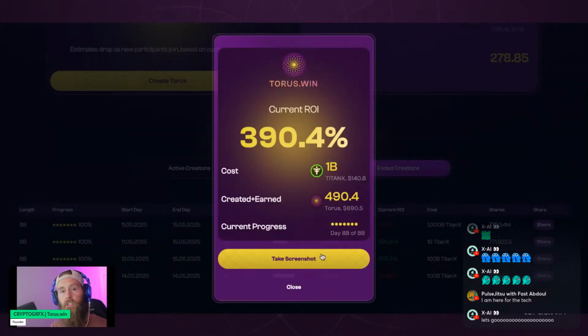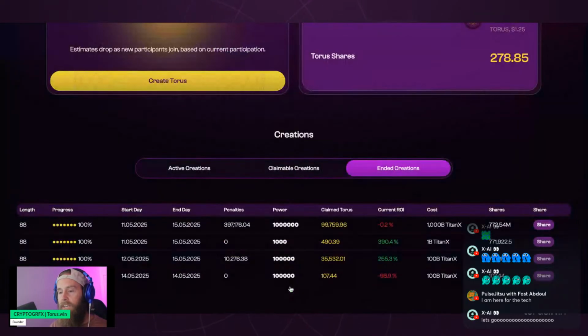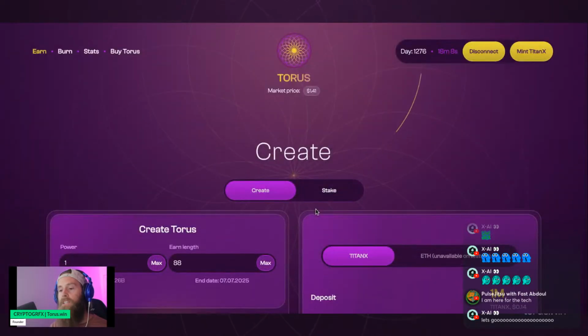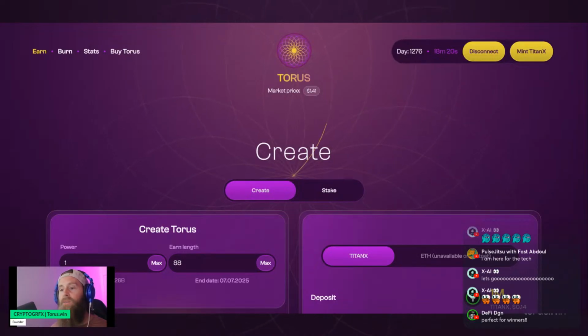See, I could take a screenshot here and I could share this on X or wherever I want to post this and let people know I'm winning over here. TORUS.win, I'm winning. And this is really how simple Torus is designed to be. It's designed to, over time, get more and more difficult, very similar to Bitcoin, but have all the latest and greatest features combined under one harmonized roof that's just never been done before. And I cannot tell you how excited I am.